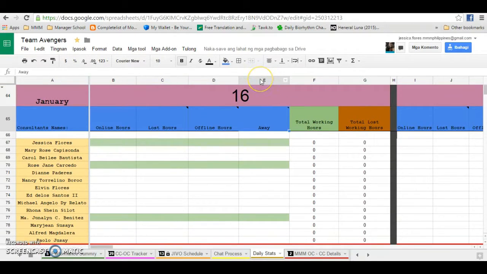Alright, on the fourth column, you will see away. So here in CCOC Philippines, we were given 25 minutes to consume for the whole shift, when you can take lunch or bio break. So the hours exceeding 25 minutes will be marked as away.